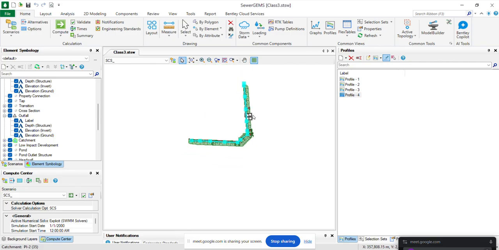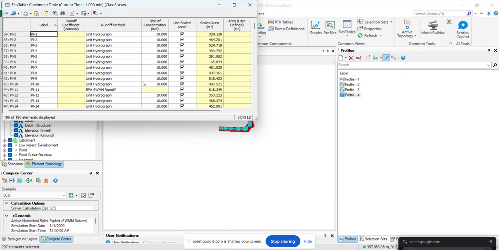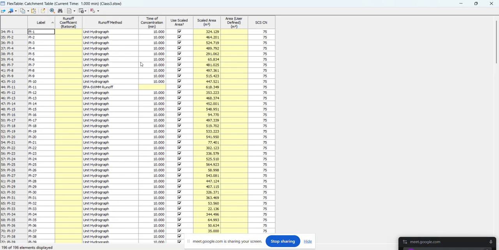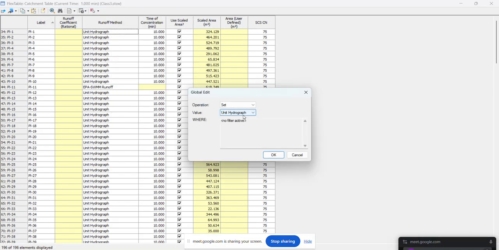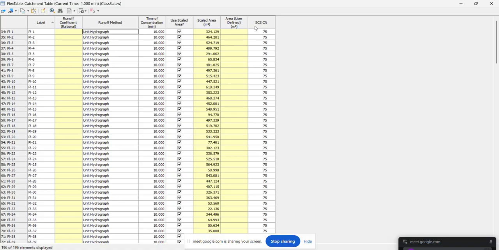like this. If you go to catchments, here the unit hydrograph method will be available. So for the SCS runoff method, you need to set up this. The things which are needed for the unit hydrograph are the CN curve number and time of concentration. The CN curve number will be taken from the standards, and time of concentration is also taken from the standards, which they have mentioned is 10 minutes only. So these are the two parameters needed for this runoff method.